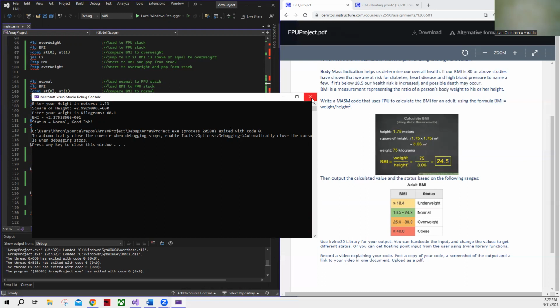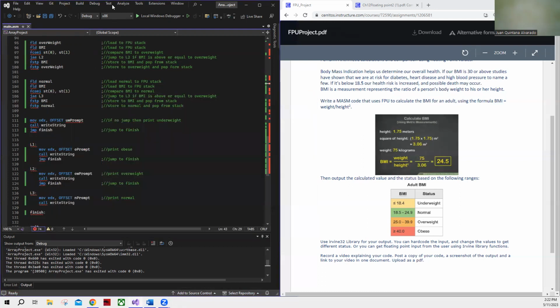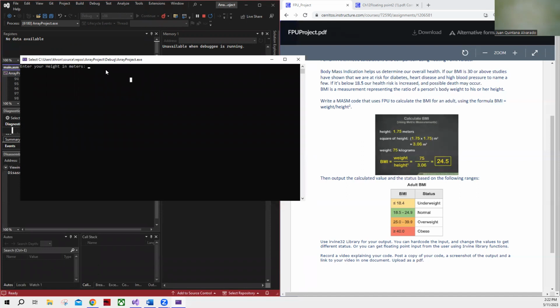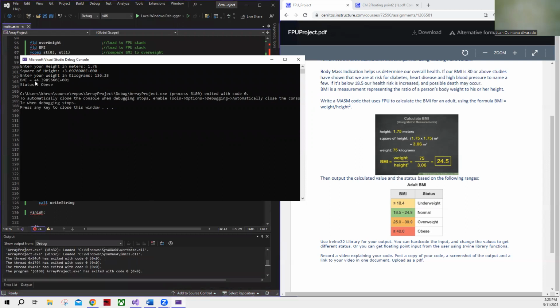But let's do one more just for showing different outputs. Let's use one for obese. Let's use 1.76 meters, and then 136.25 kilograms. And as you can see, it gives us a BMI of 43.98, and the status will be obese because it's above or equal to 40.